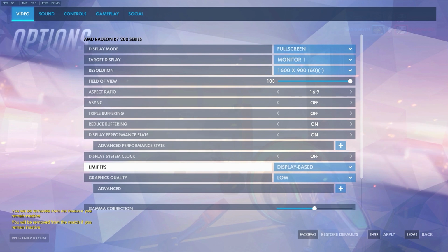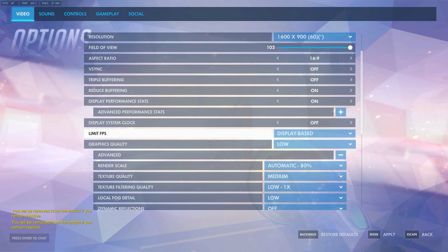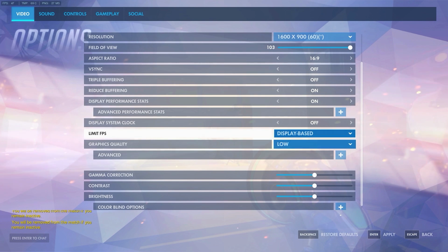It will keep your FPS at your monitor refresh rate, which mine is at 60, so it'll keep my FPS around 60. But if you have a really bad refresh rate, which usually people do not have, just keep it at display based.